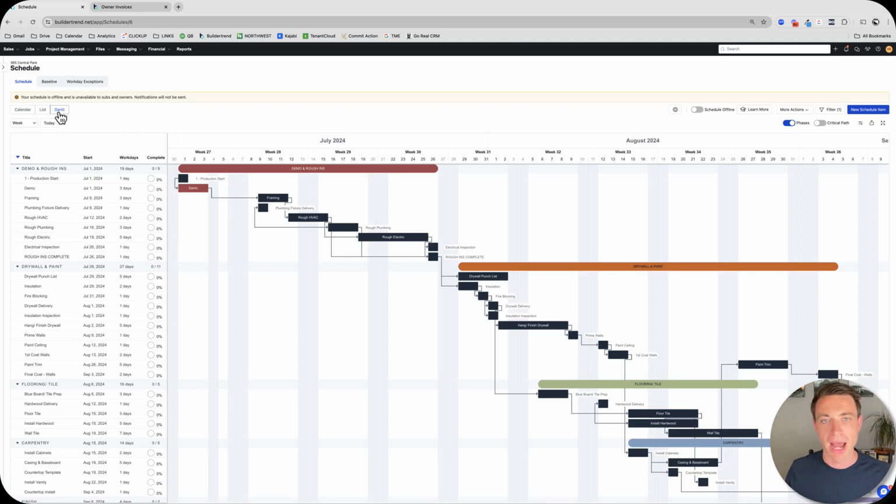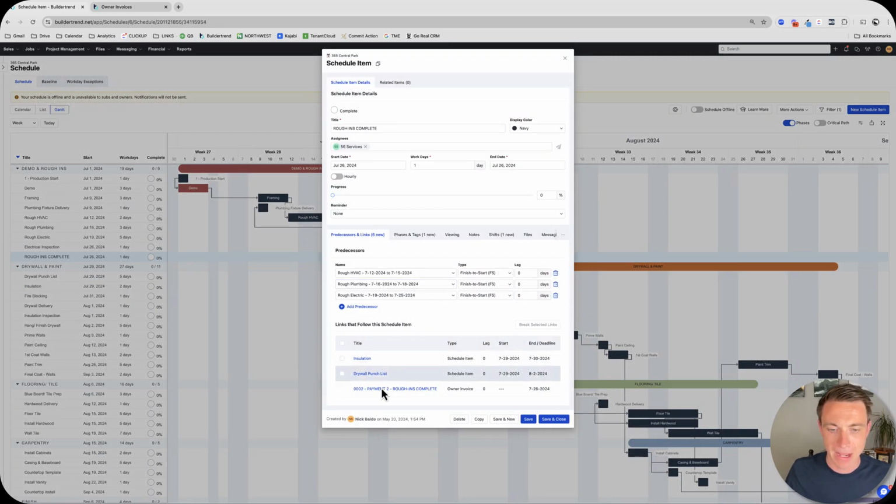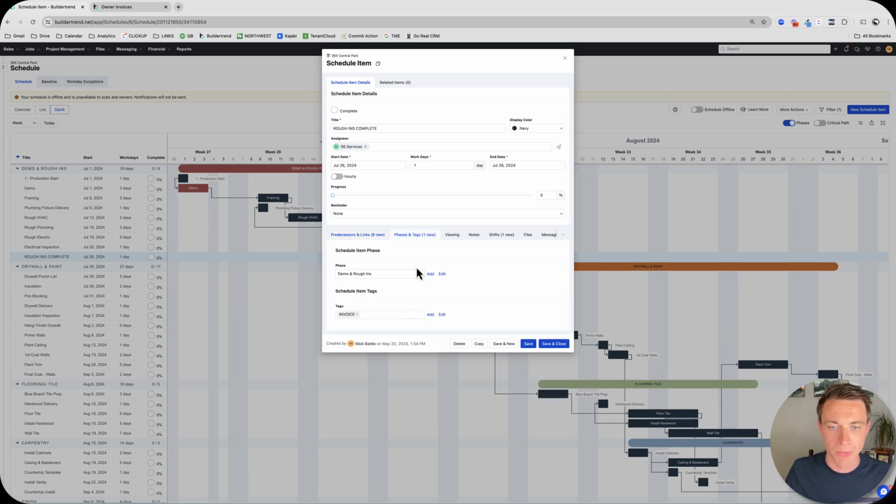Okay, now I wish that we could automatically do that based on the fact that the invoice is dependent on a schedule item. I wish that Buildertrend would pick that up, but it doesn't, at least not yet. So we have to do that manually. What I mean by that is, if I'm able to get paid when rough-ins are complete, okay? Now I see that it's here. So it's useful to me that there's an owner invoice tied to it. That's useful, but one step further would be to tag it as invoice.